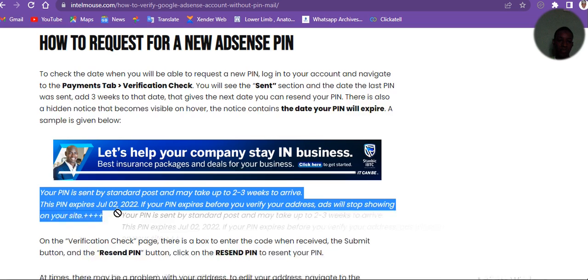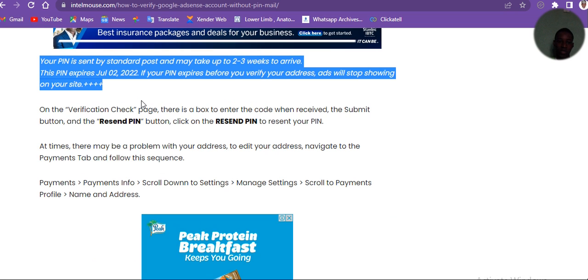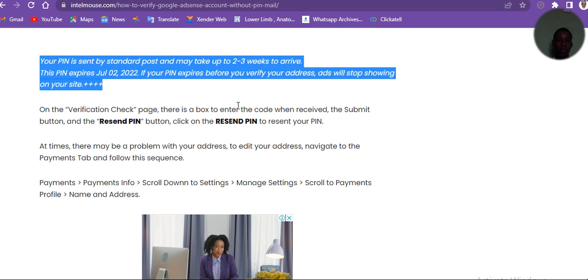You see the expiry date, which is 4 months from the date that the first one was sent. If your PIN expires before you verify, your ads will stop showing. So on the verification check page, there is a box above the sent where you are going to enter your PIN when you have it, and you click submit if you have the PIN. But if you are trying to request for a new one, just click on the resend PIN button, and that is done.